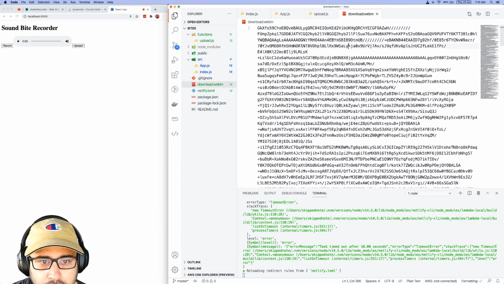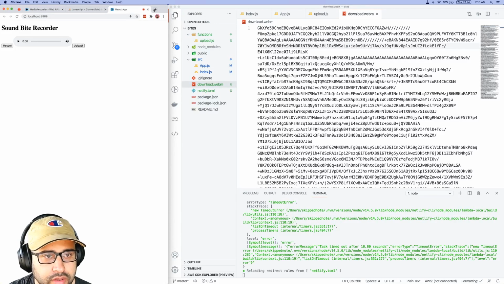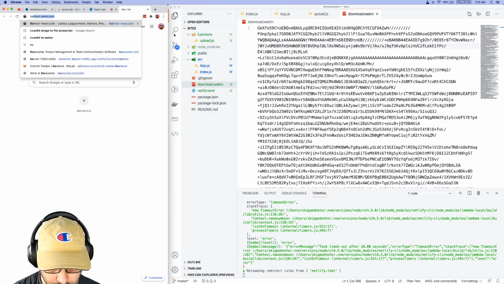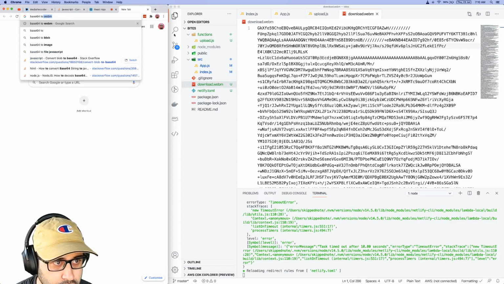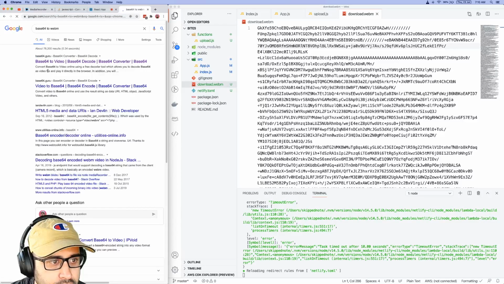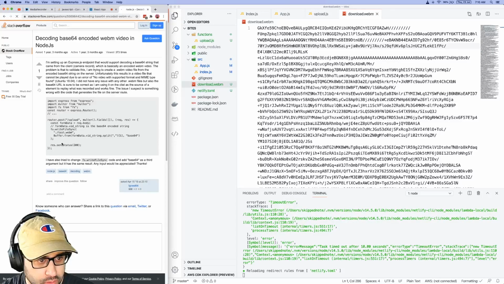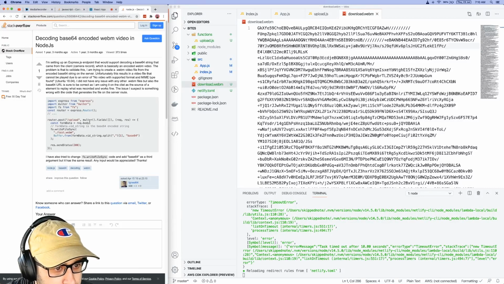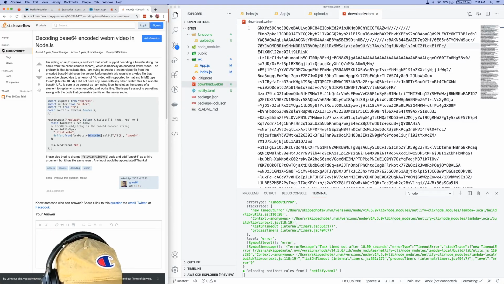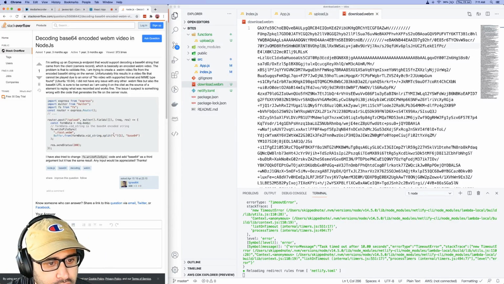That's weird. So what we want actually is base64 to webm, decoding base64 webm video in Node.js. Okay, so yeah, it uses multer, which we don't have the provision to use, but okay, it does seem to be splitting at comma.